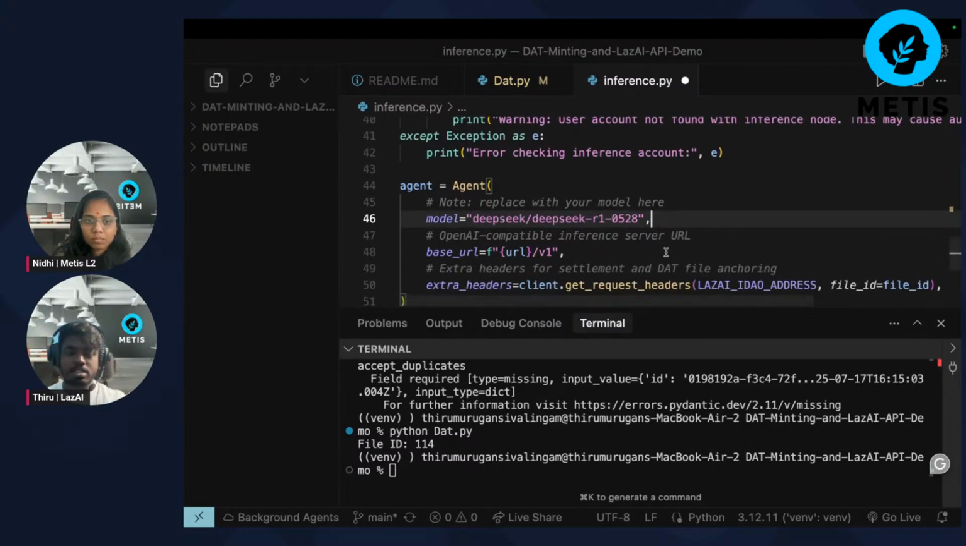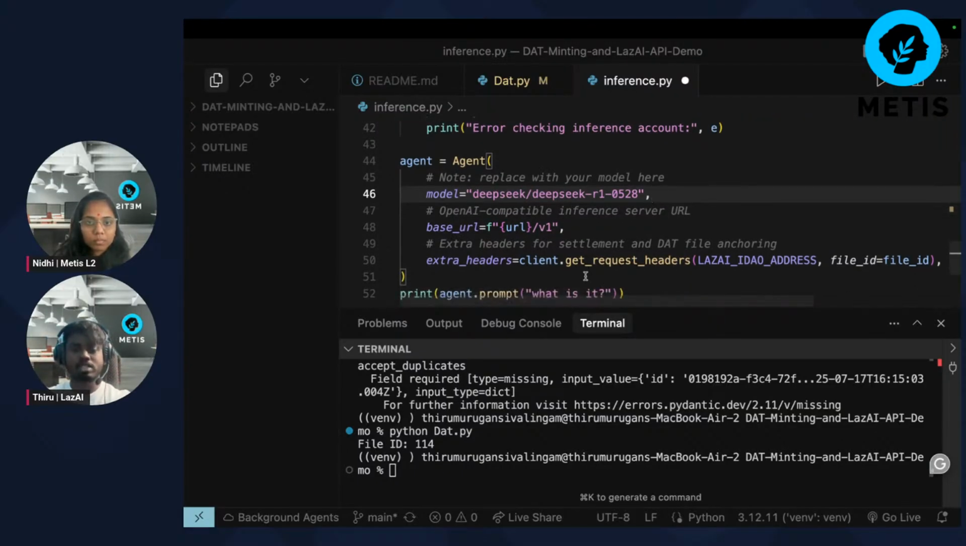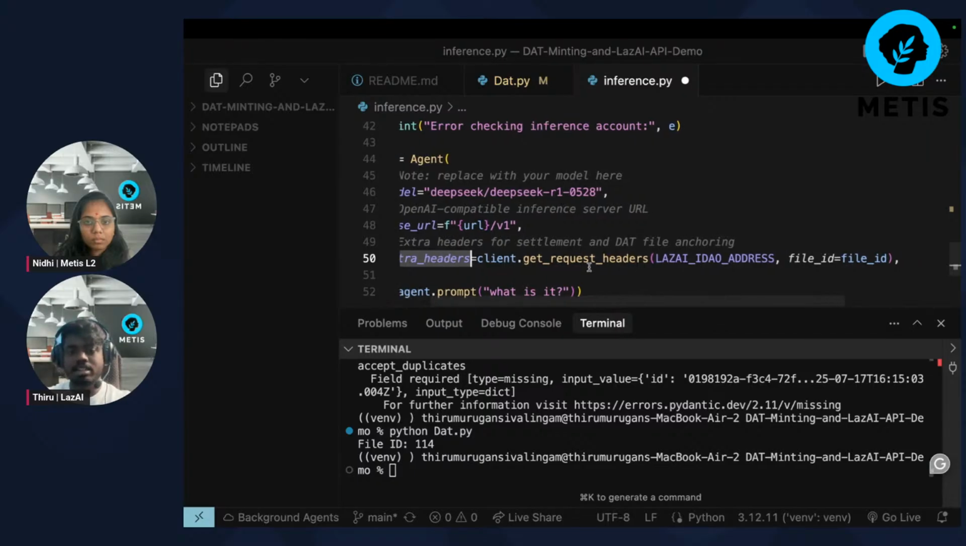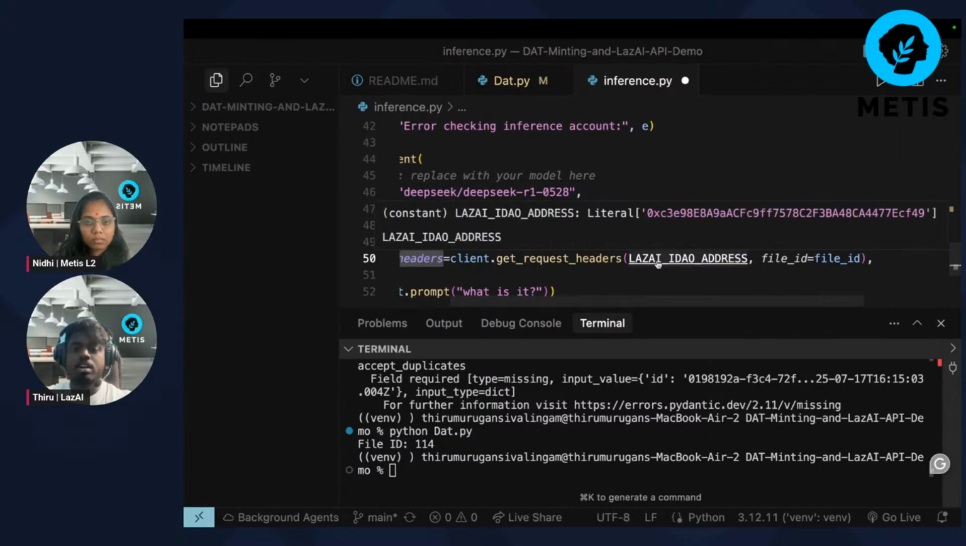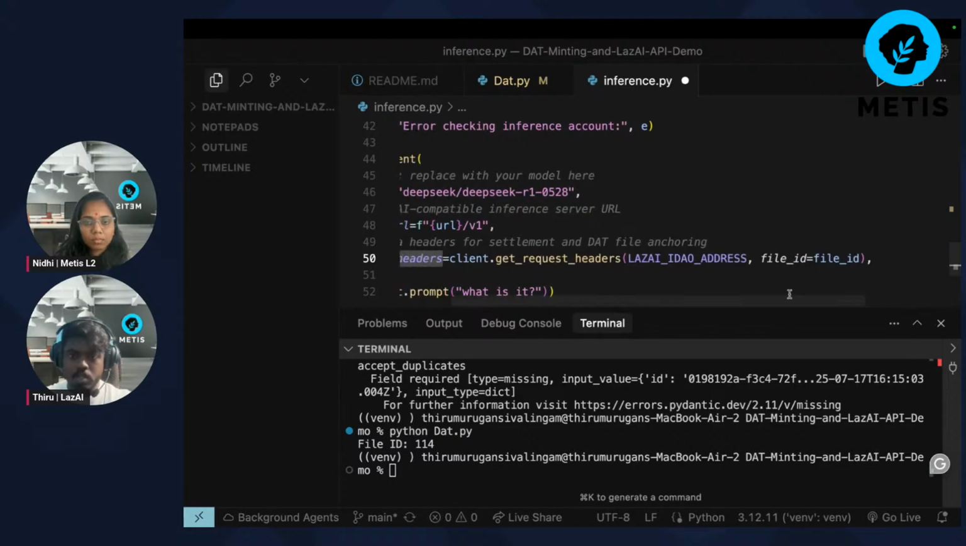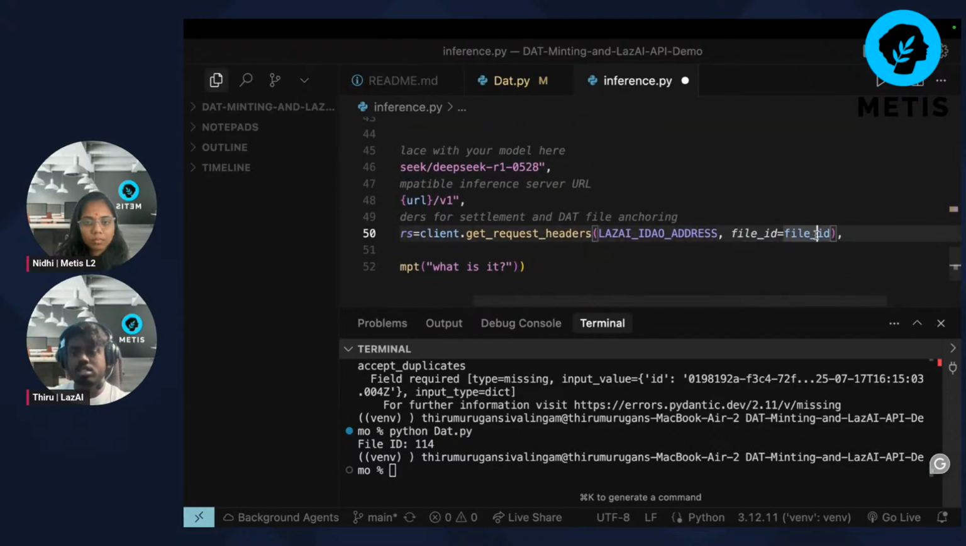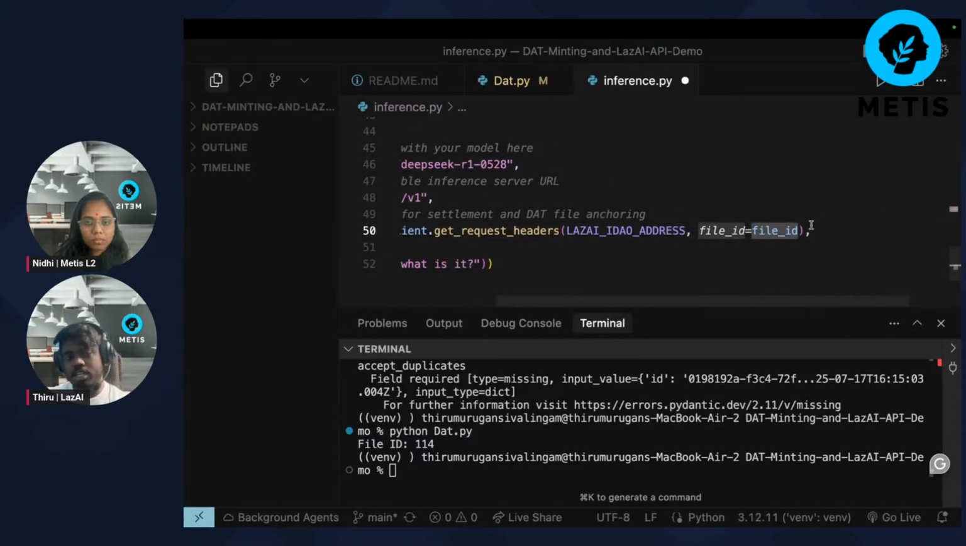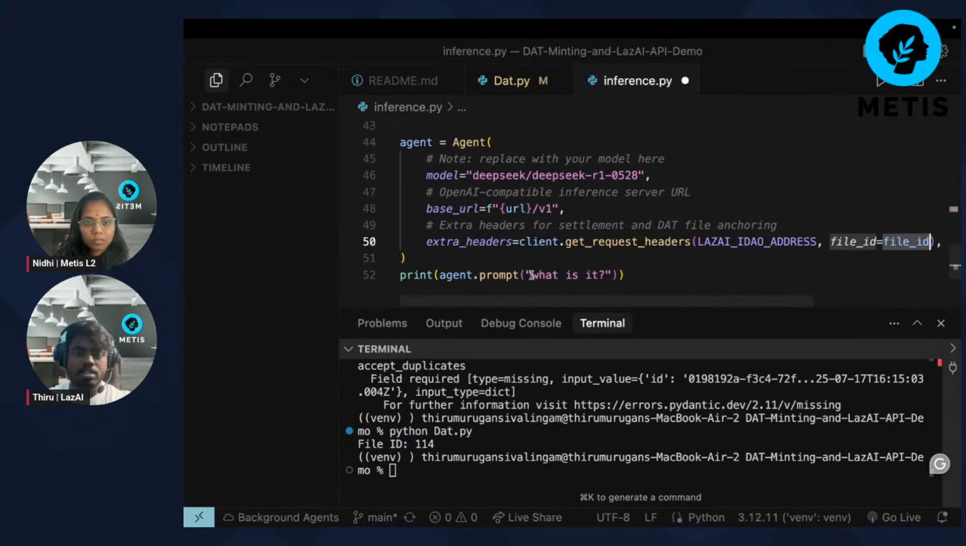You can find it by checking the LazAI website. We provide each inference server along with the model that it runs, so you know which model to pass. You don't have to change anything else, because it is the base URL, which is the inference URL. We are also sending the extra headers, which have the LazAI IDAV address followed by the file ID. Why are we sending the file ID here? This is the context that we are providing to the model, so that it will understand the context and provide the response for our request.